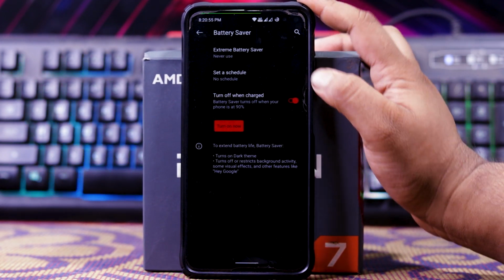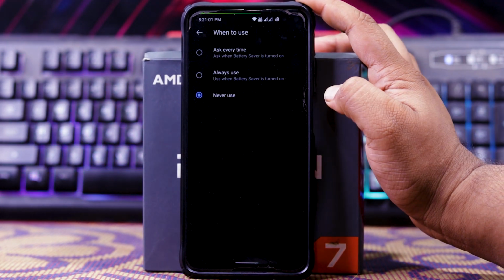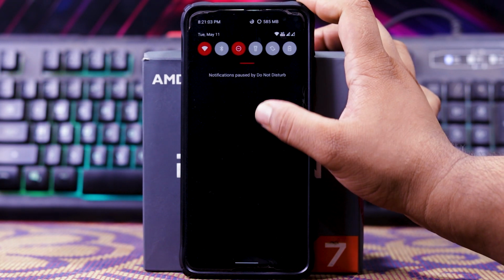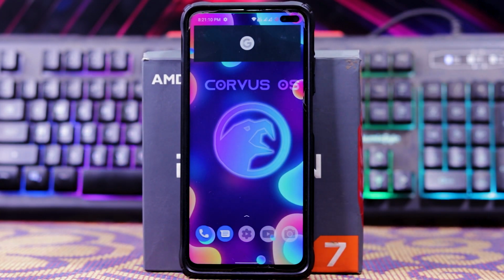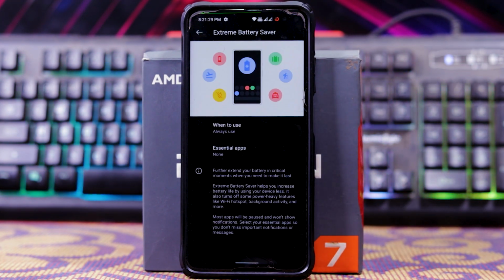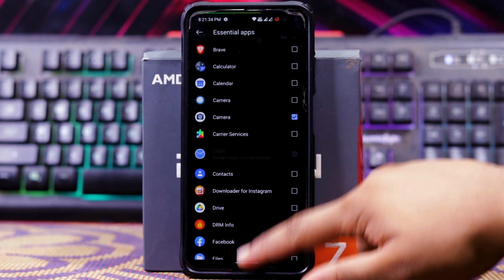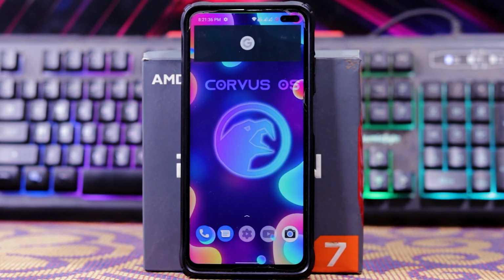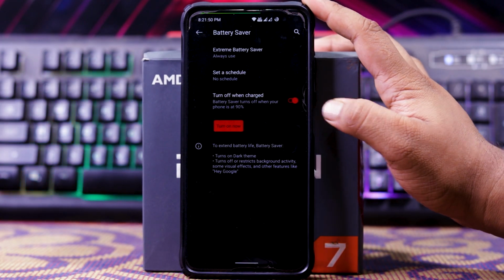In this, you get extreme battery saver. In this, you got option of when to use. Suppose you choose always use and turn on the battery saver. Turn on. All the third-party apps get disabled. As you can see. In this, you also got option of essential apps. Suppose Gcam. Even the battery saver is on, you can still use Gcam. As you can see. Then you get set a schedule and turn off and charge.